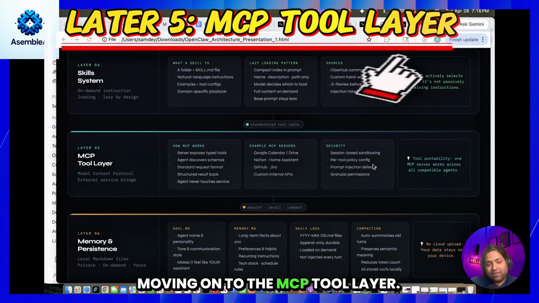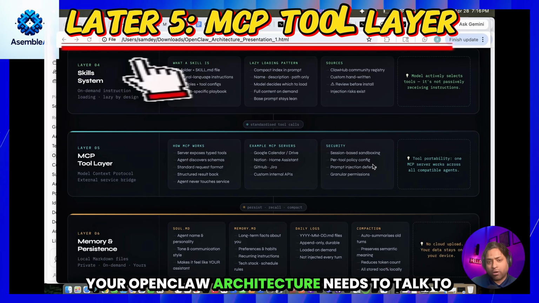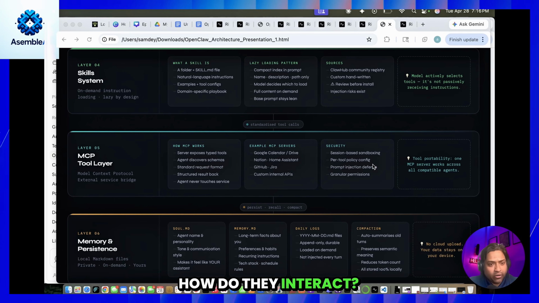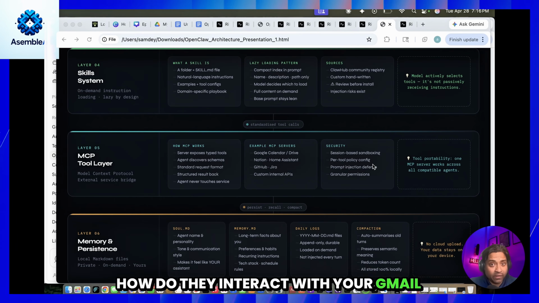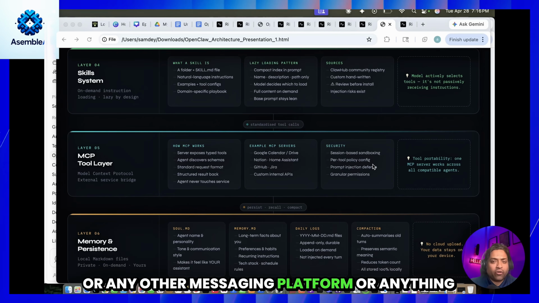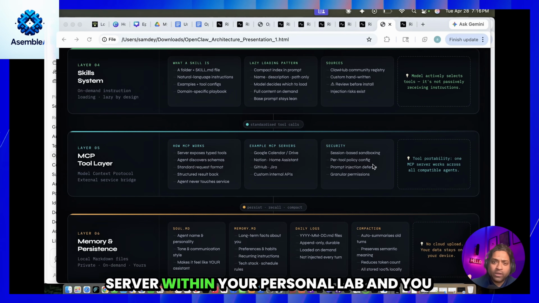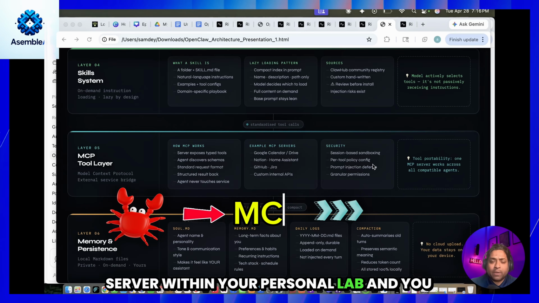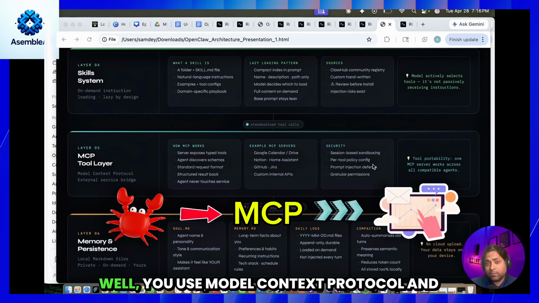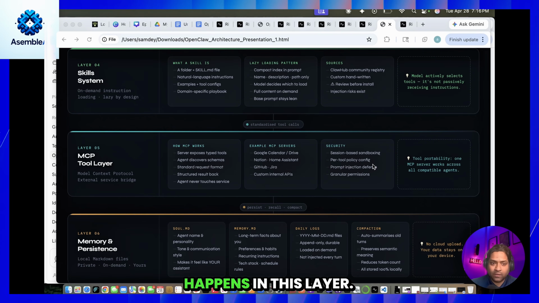Moving on to the MCP tool layer. This is very important, right? Think about it: your OpenClaw architecture needs to talk to a lot of different systems. How do they interact with your Gmail server? How do they interact with your GitHub server or any other messaging platforms? Or let's say you have your own local server within your personal lab, and you want to connect that server to your OpenClaw architecture. How do you do that? Well, you use Model Context Protocol, and that Model Context Protocol execution happens in this layer.